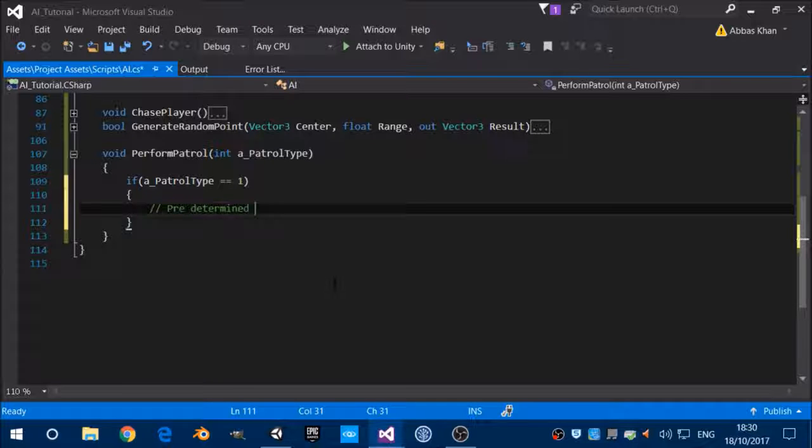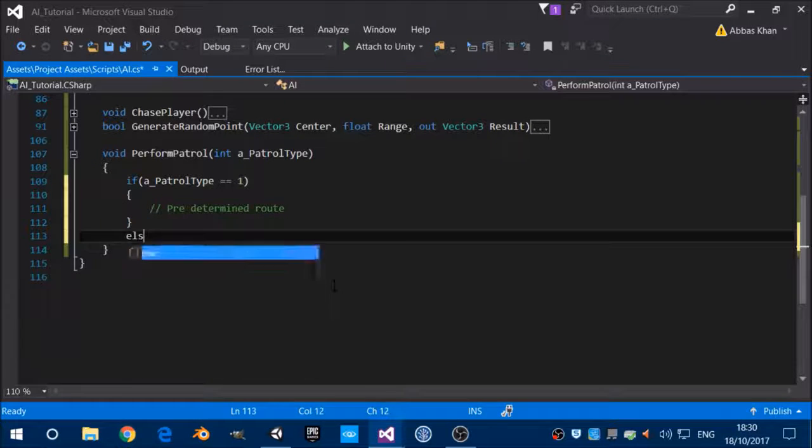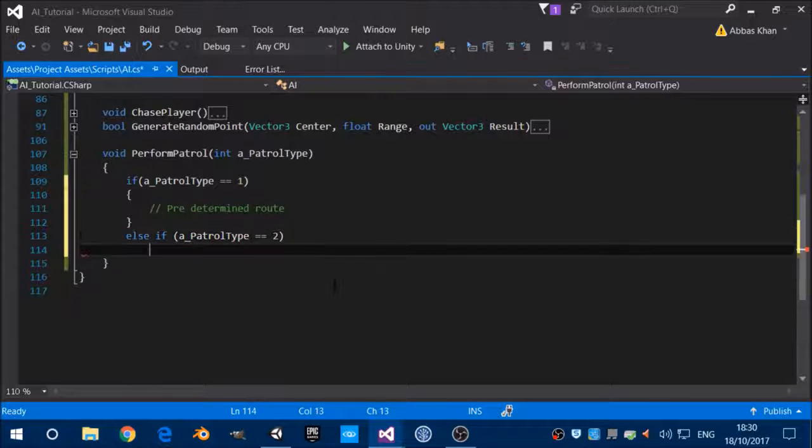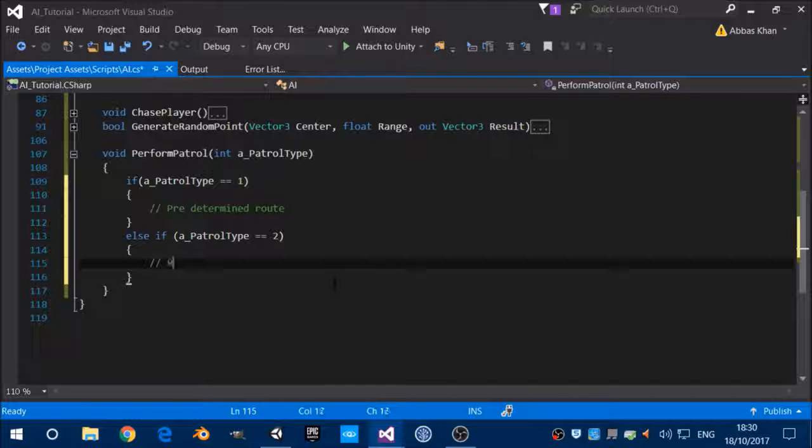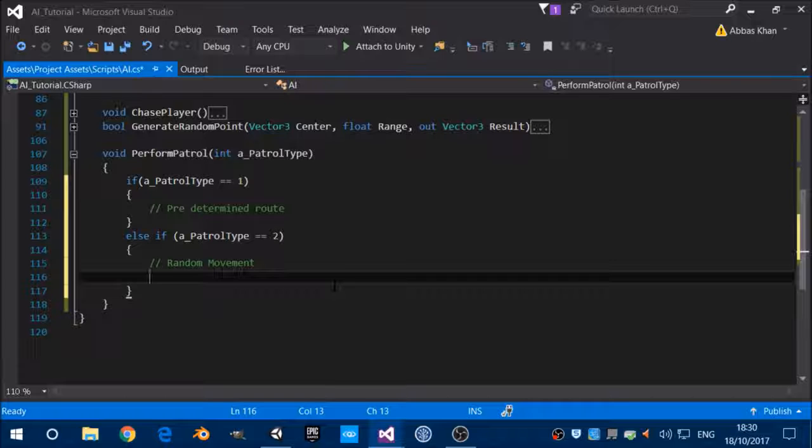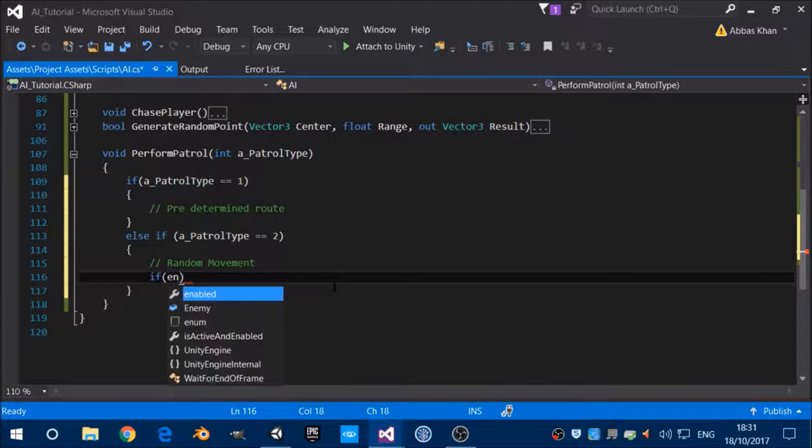So if the enemy's remaining distance to its destination is greater than the stopping distance, then continue on the current destination. But if it's less than or equal to the stopping distance, then call the generate a new point function and set the destination to that point.